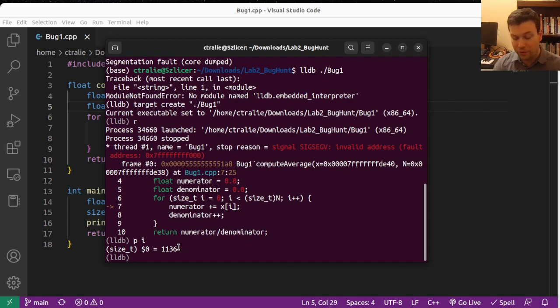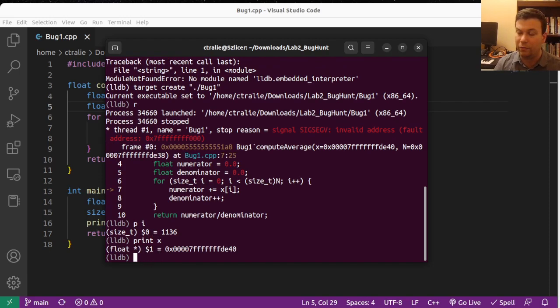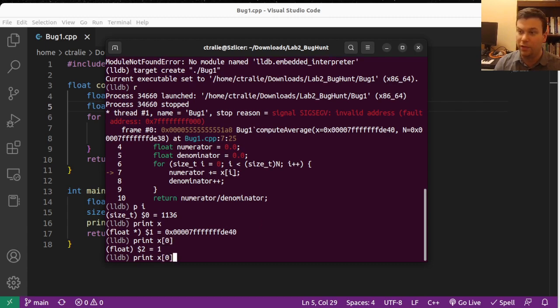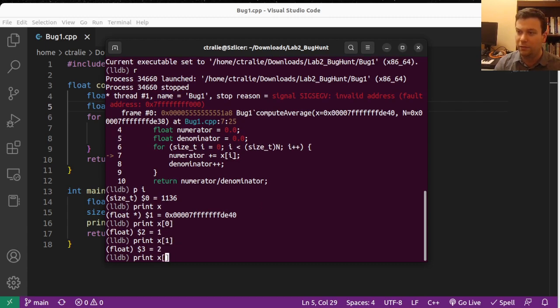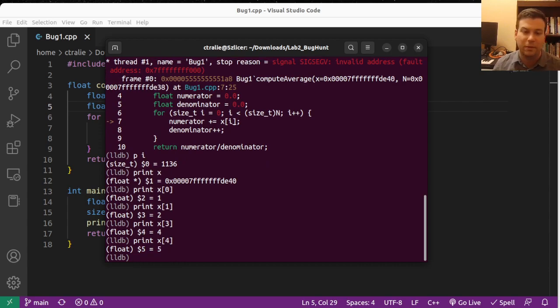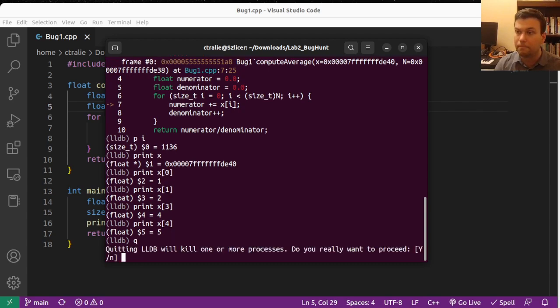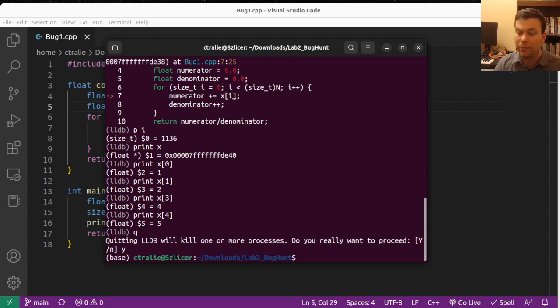Just to show you other things you can print, if I printed out x, well, this is an array, and so it's a memory address. So it's showing me a very large number, which is the memory address of the array. I can print out individual elements in the array, and so on and so forth. So that's a nice little command. Whenever I'm done, I can press q to quit. And I will go ahead and do that.